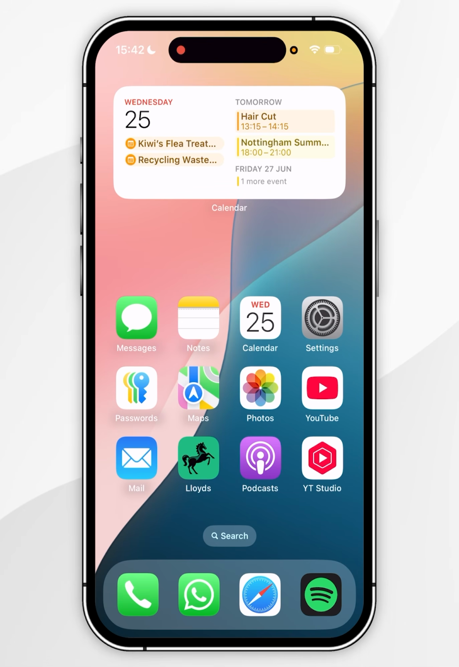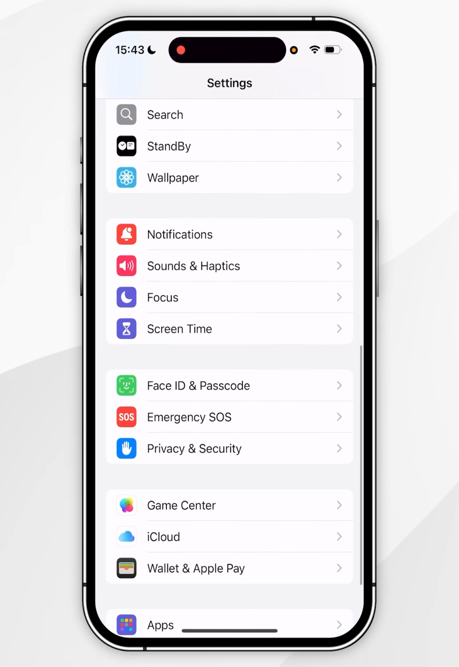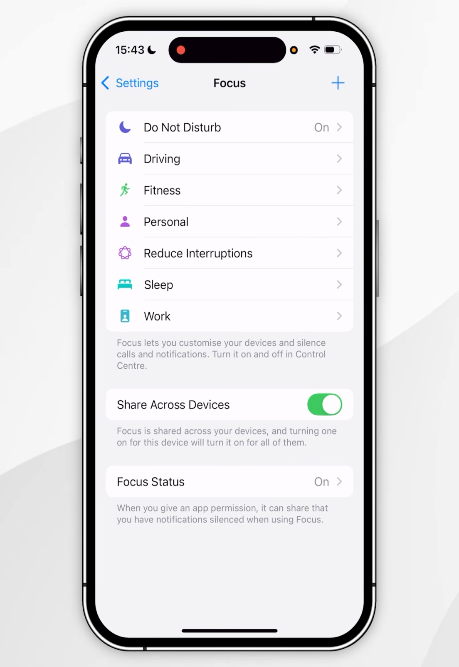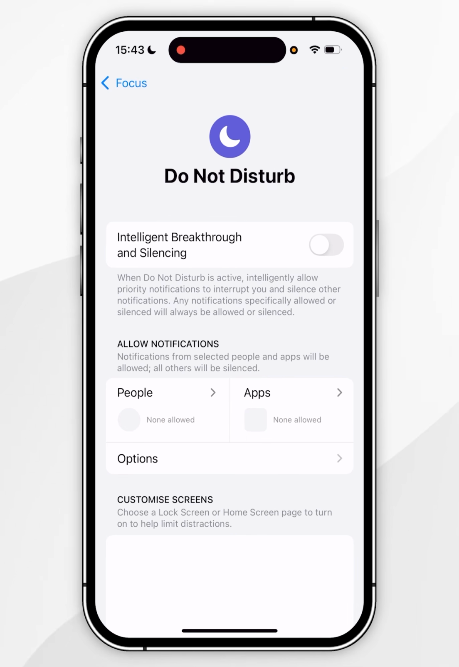The next thing you need to check is to make sure we're not using a focus mode that's blocking incoming calls. So to check this, we first want to open our settings application. Now you want to scroll down until you find focus and tap into that. Here you'll see a list of all of your different focus modes, and the one we want to check in particular is do not disturb, so we're going to tap into that.